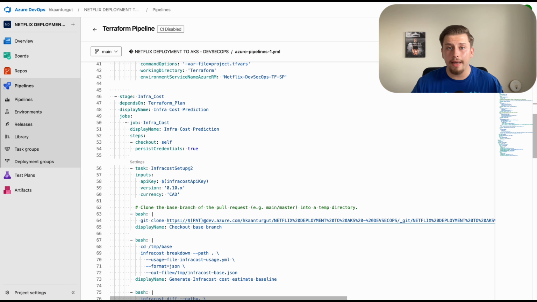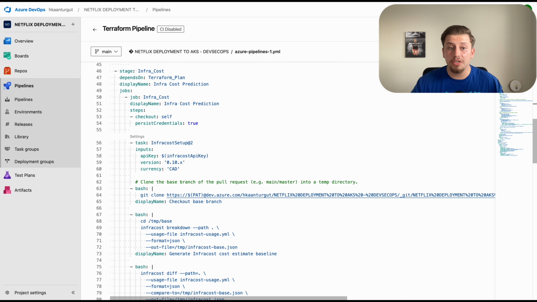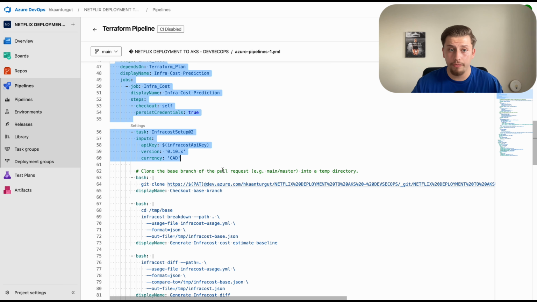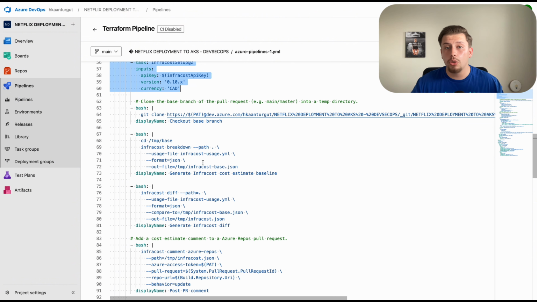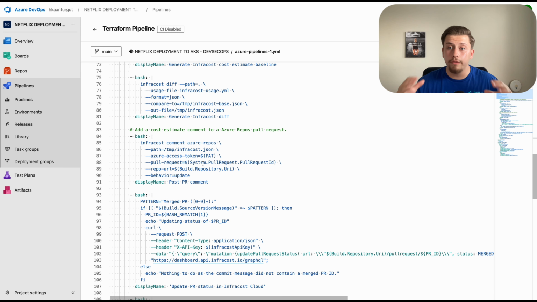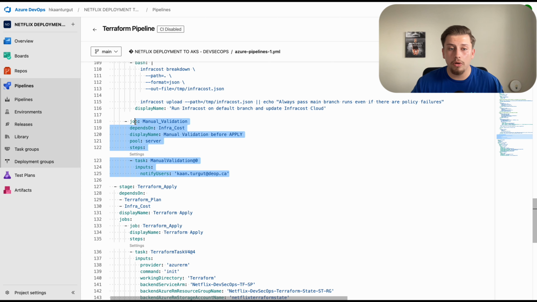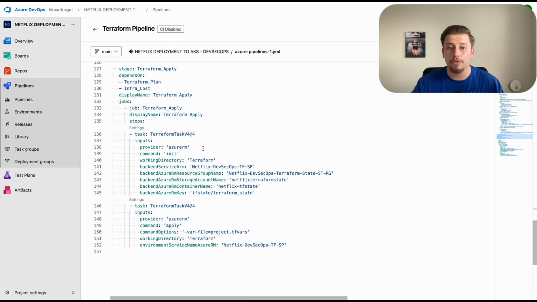And after my plan, I see what's going to happen, right? It's time for my Infracost tool. As we explained before, it's going to clone my branches, do the comparison, and update my pull request comment at the end. Then afterwards, I have a small manual validation task which will stop and wait for validation.